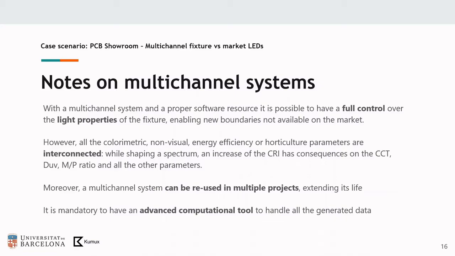We can use a multi-channel system for different purposes, so the same fixture can be reused in multiple projects. However, we need tools to create and manage new light recipes, because the use of Excel files and derivatives represents a bottleneck for the development of this technology.